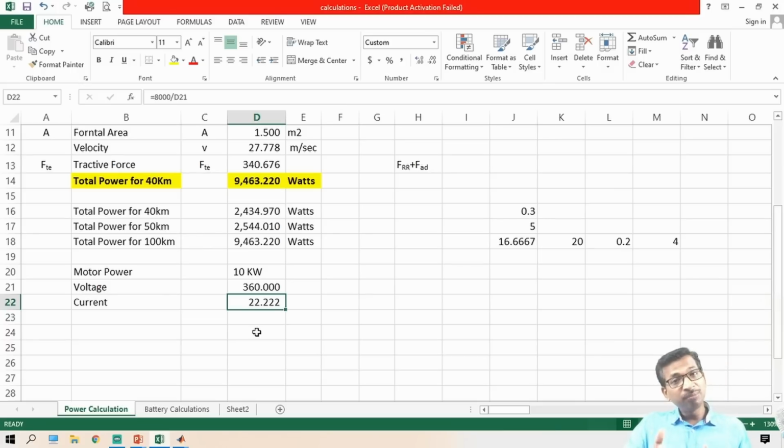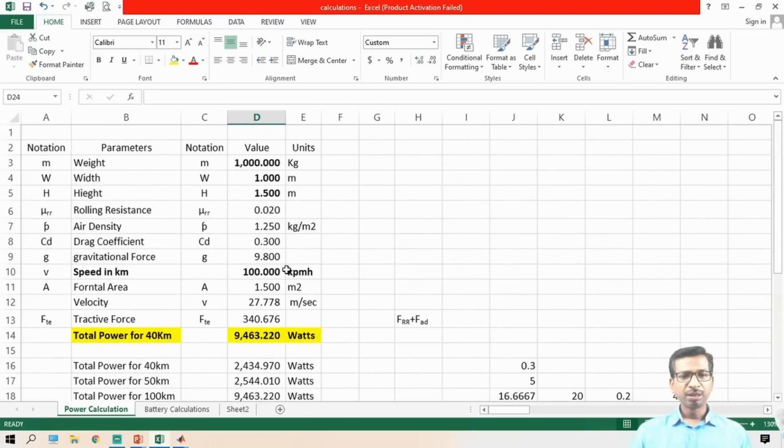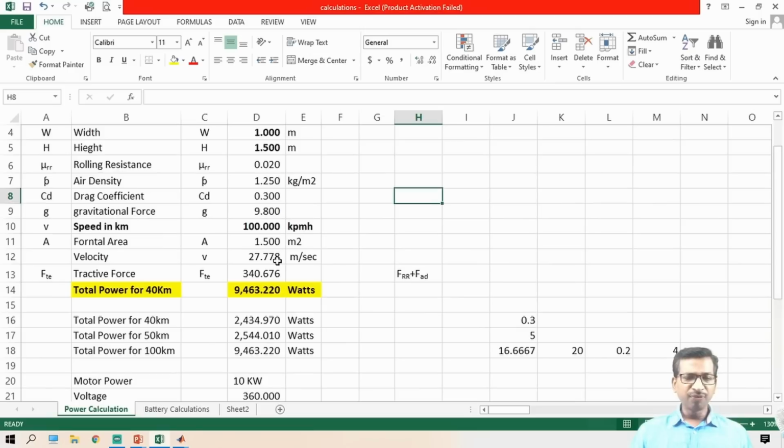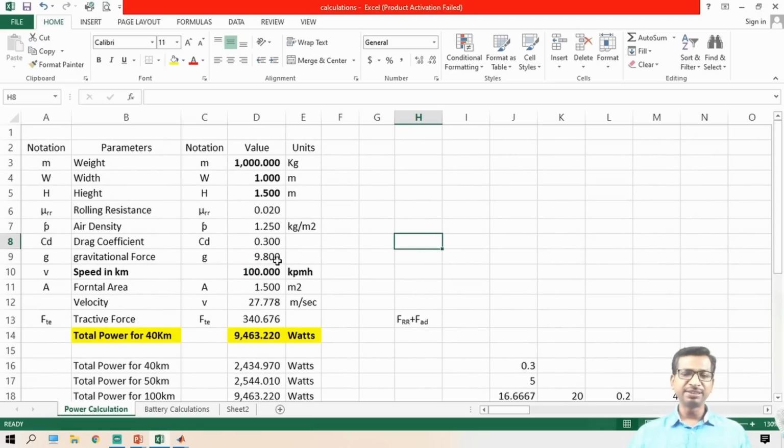Let us check one by one in this next 30 days challenge, so keep engaged in the entire series. Definitely we can develop the entire vehicle in a step-by-step manner. Alright, so this is the basic motor power calculation. From this we can kickstart our design.